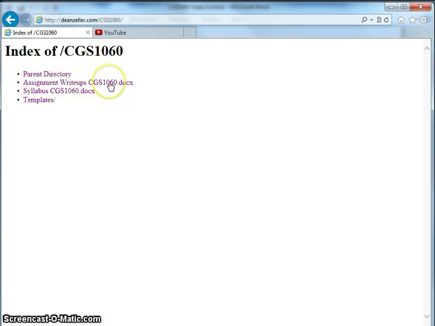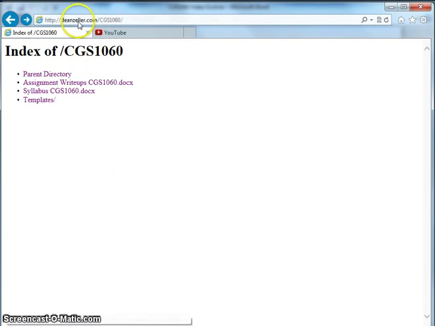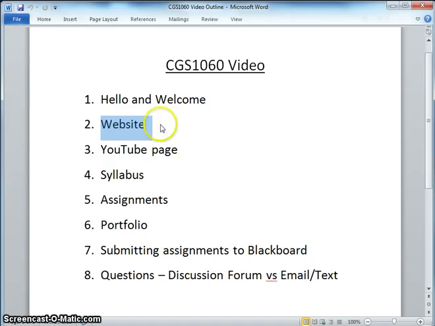The assignments write-up. This is the assignments write-up I'm going to talk about today. Here's the syllabus. So if you need the syllabus, there it is. And then any templates that you need for the assignments are going to be here. So here's some that are already there. I might put some others up as necessary. But go to deanzeller.com and read these two documents. That's your first step in order to be successful in this class. Alright, so that's the website.